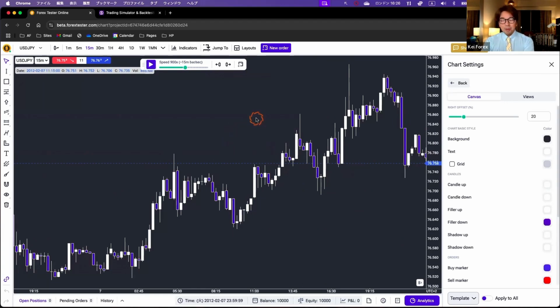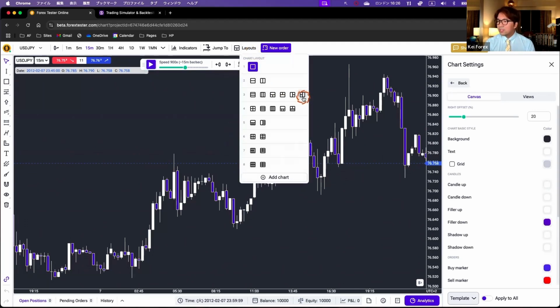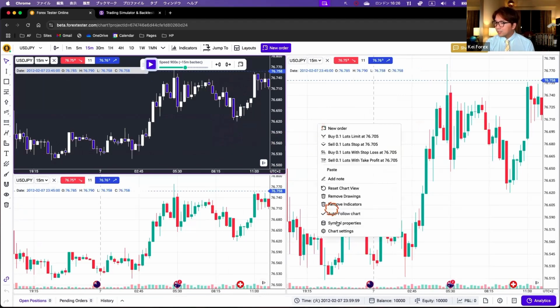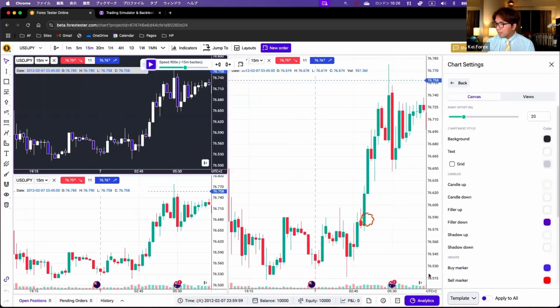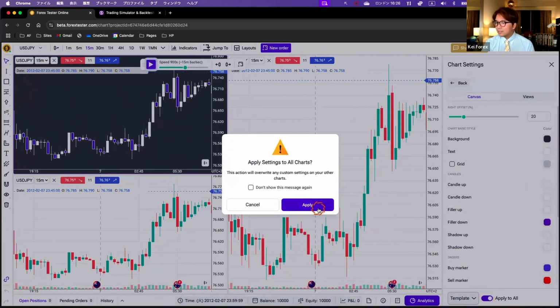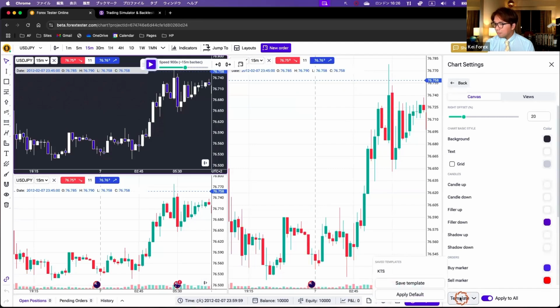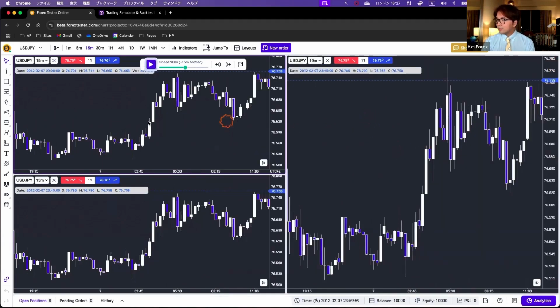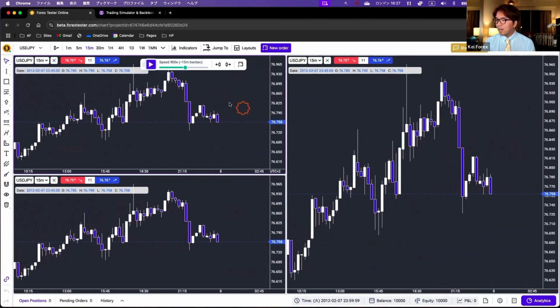As I mentioned before, when I backtest, I use 3 windows. So I go to layout and select the 3 windows like this. In terms of the background, again, I go to chart settings and go to template. Oh, sorry, before that, auto apply. I apply to all and apply. Then go to template and click on KTS so that this setting applies to all the windows. So this is how I change my background color and chart layout.